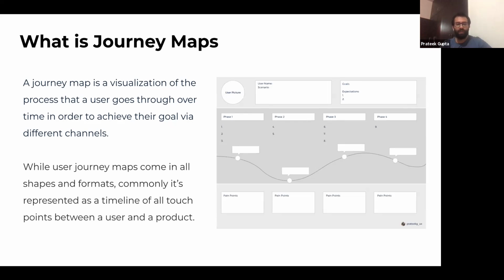Journey maps come in a lot of shapes and a lot of formats, and you can create your own format as well. But I'll be showing you what I use, which is a very generic one, and what all things I have. I'll also tell you a little bit about what kind of methods you can use to get the findings that you'll use in your journey map.